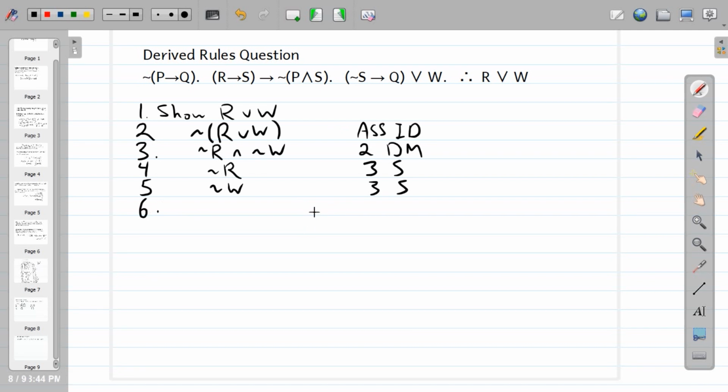Okay. So let's see what I can do with that. Let's survey our resources here. What have we got here? We've got 4 and 5 looking like pretty useful lines. Premise 1 is potentially useful, and we can make it more useful for ourselves by doing the following. We can say premise 1 negation of conditional.